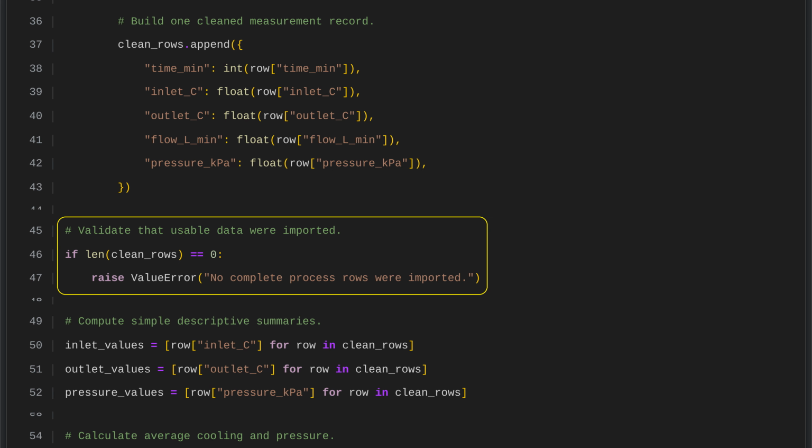First, we check whether any clean rows were imported. If none were found, the process raises a value error to signal that no usable data was processed. This safeguard helps protect data integrity and prevents later calculations from running on invalid or missing data.